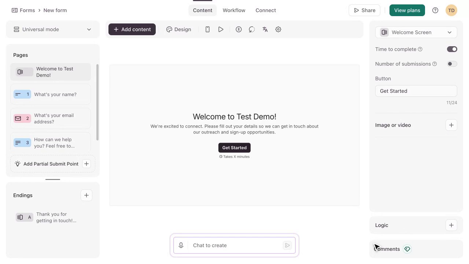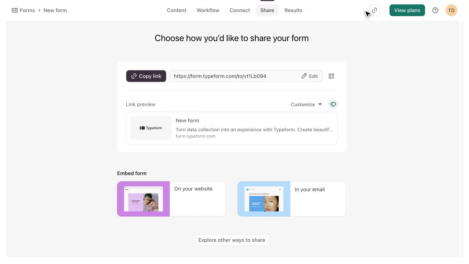When the form looks right, click Share at the top. This is where Typeform gives you a live link to your form. You can copy that link and send it to anyone, generate a QR code for print, or grab the embed code to drop the form straight onto your website or into an email.